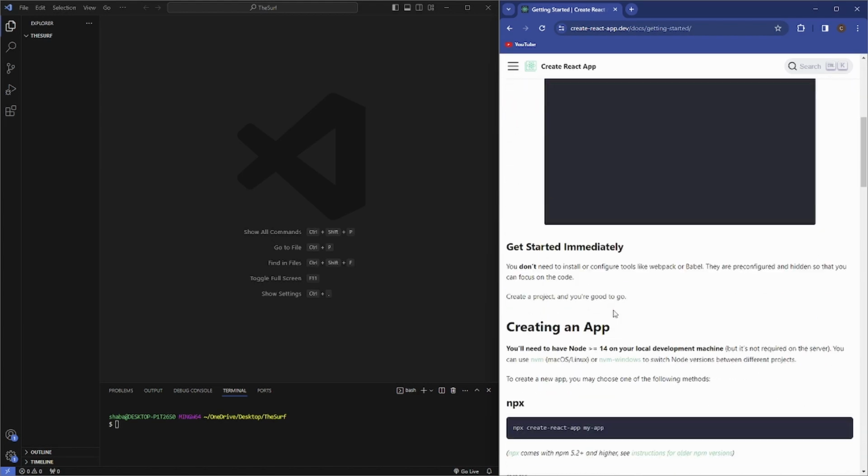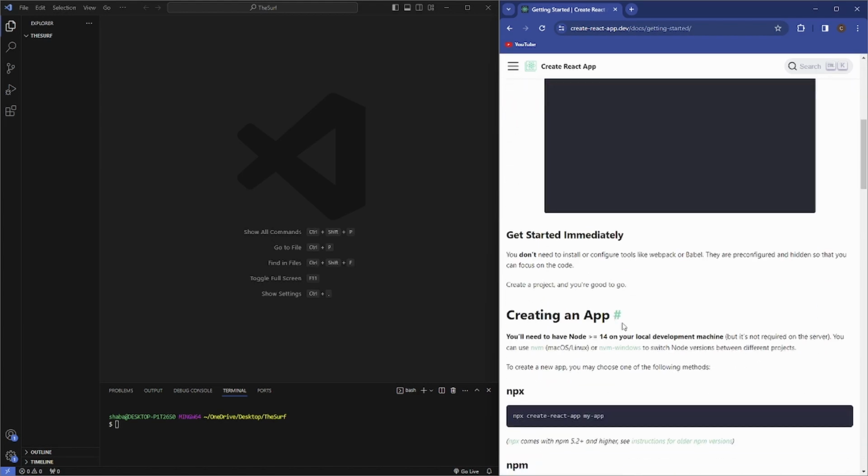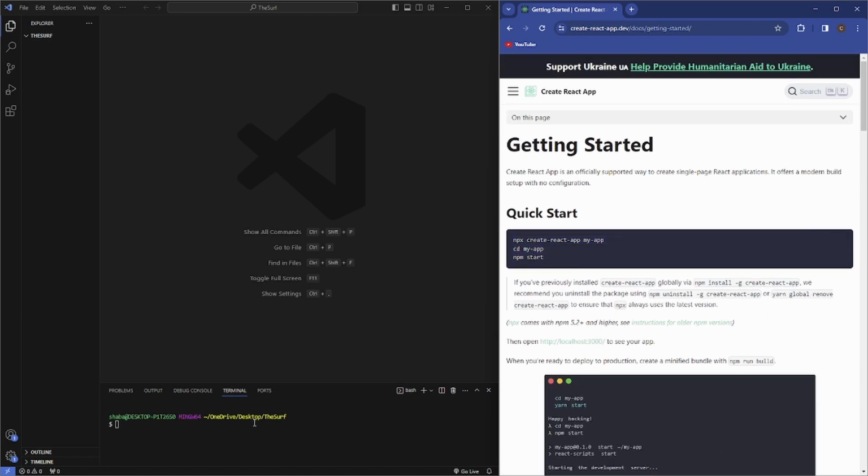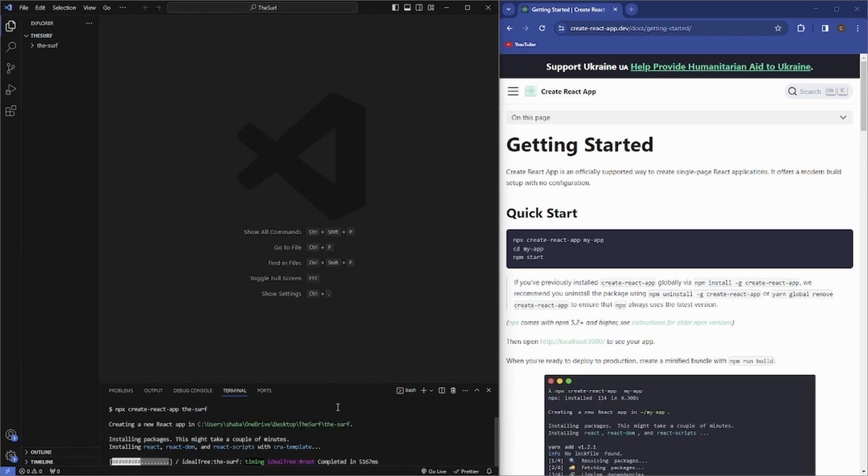One thing to note quickly is that you will need to download the latest version of Node for this to actually run, but let's go ahead and implement these 3 actions here. So it's saying, first we need to write npx create-react-app, followed by the name of the app. So it's going to be called the surf. So that's going to begin our download. This might take a while, so I'll get back to you guys when this is completed.